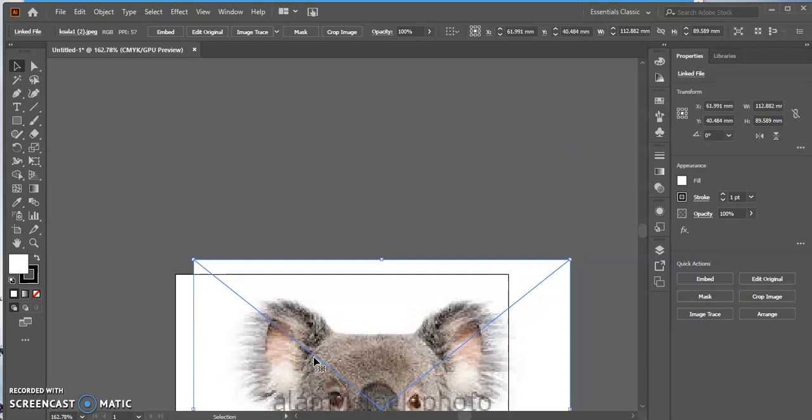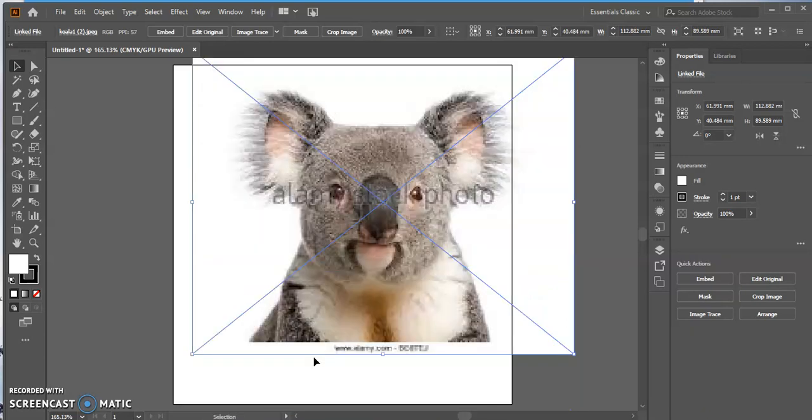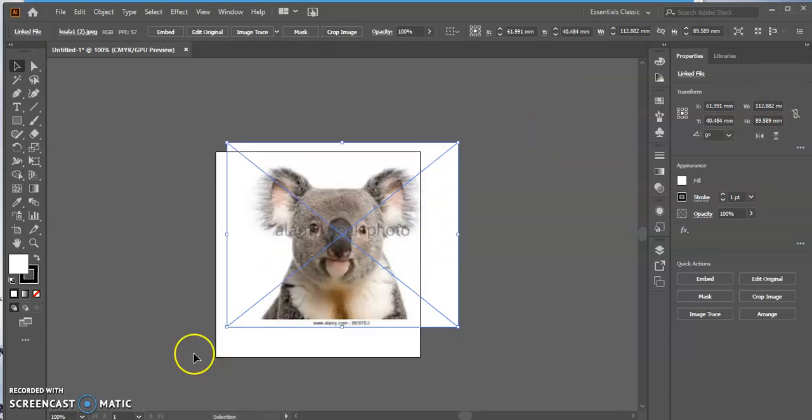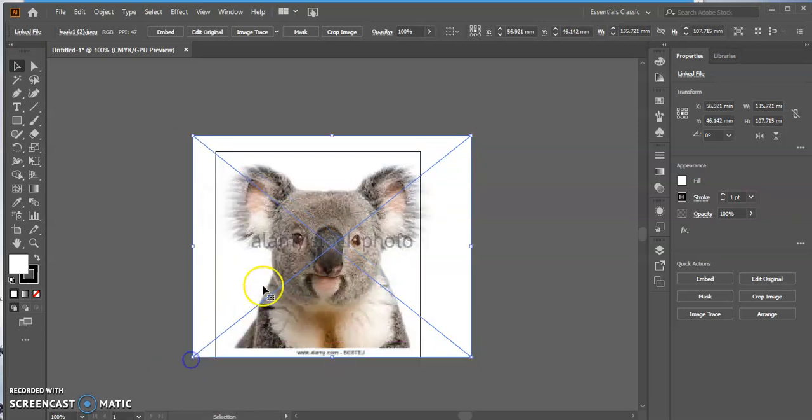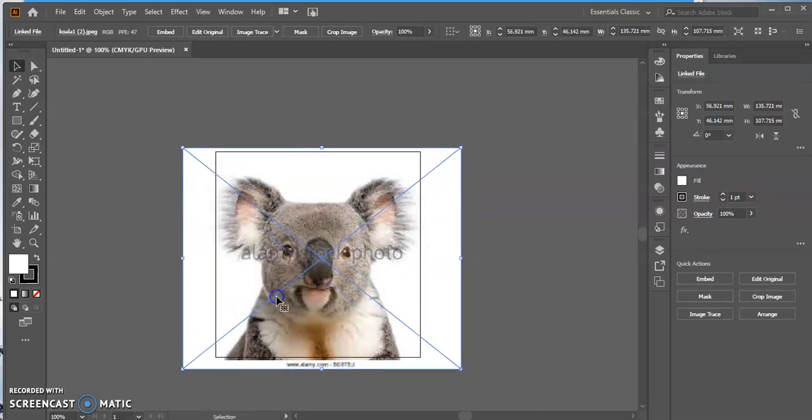Now I've gone off my page, so if I do Control 0, that will put me into the full view of the page. If I do Control minus, then I can zoom out. And then I'll continue to hold down the Shift key while I'm moving now. Holding down the Shift key. Okay, so then I'll center it on the page.